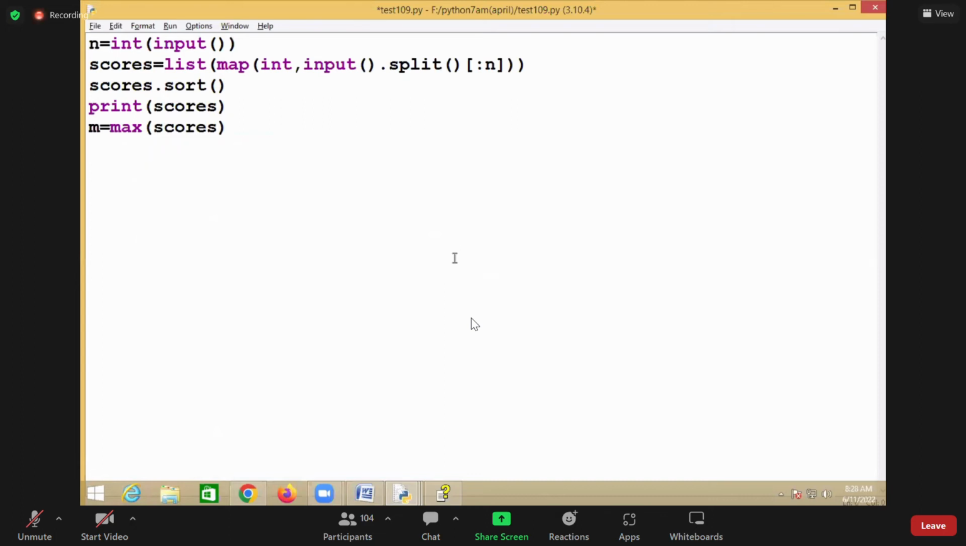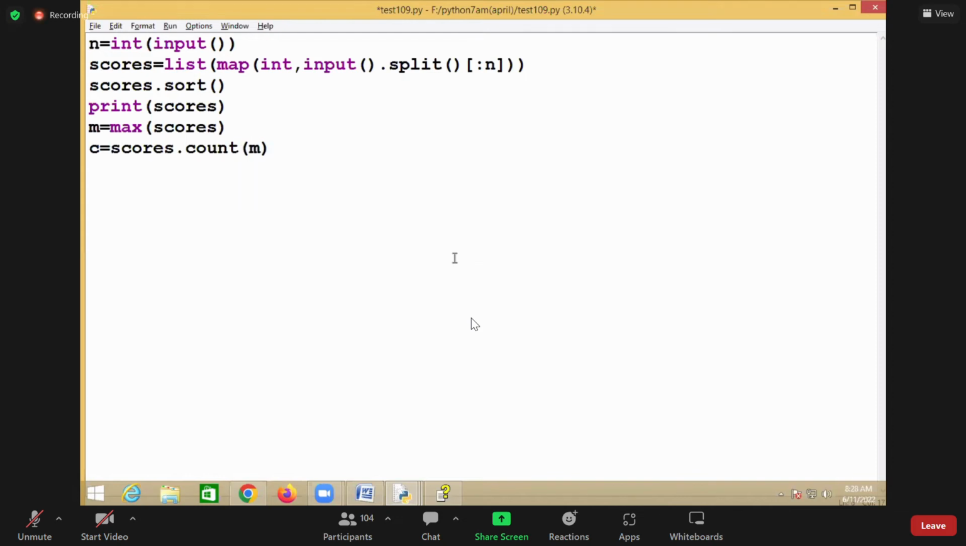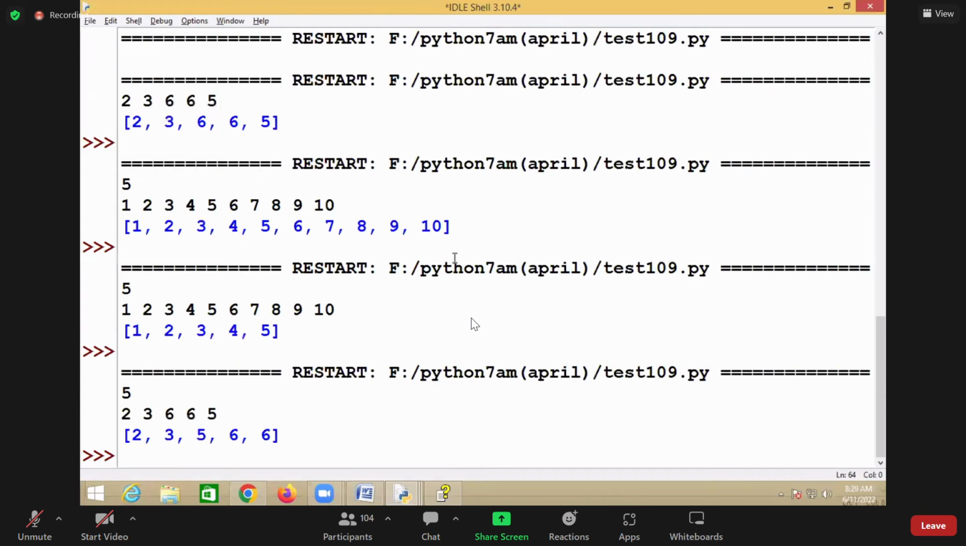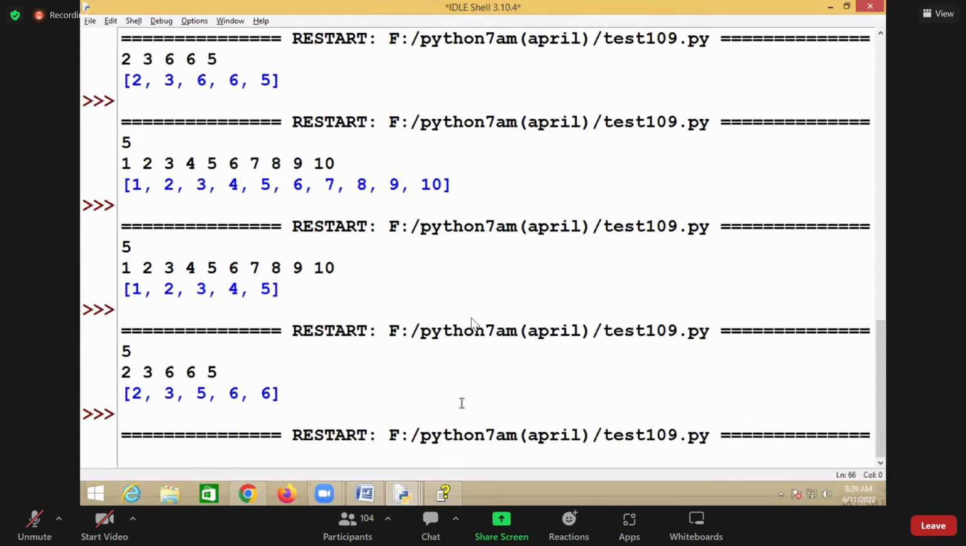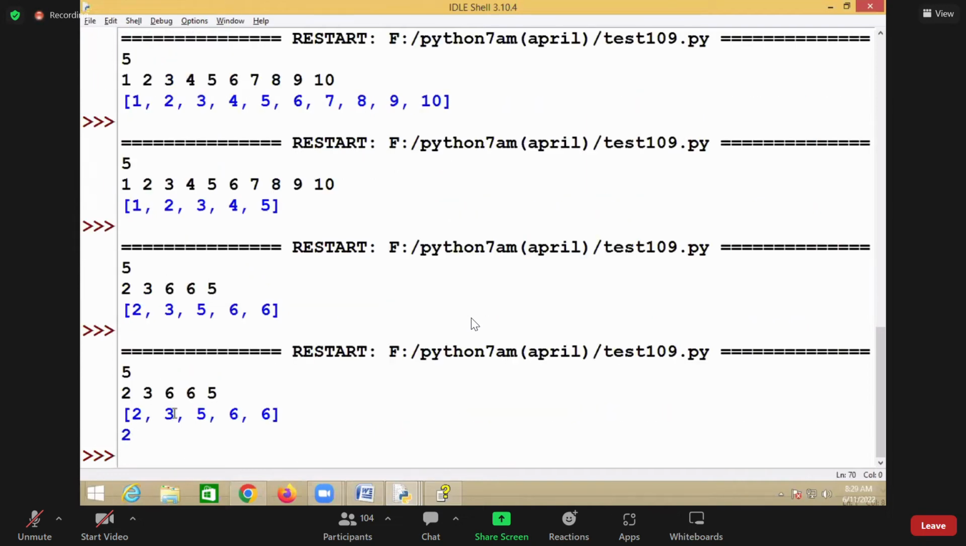And this maximum is there how many times? I have to count it or not? Yes. How can you count it? By using count. The list provides one method called count. Which value are you counting here? The maximum value. Here I also displayed the count. These are 5 values. How many times is the maximum value there? 2 times.